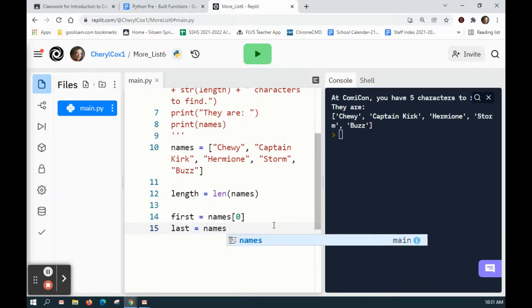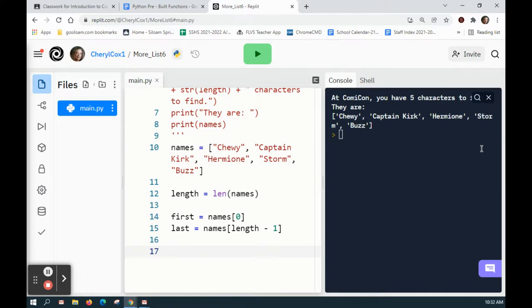All right, last one. Now let's see if you can figure this one out. Which one are we doing? Length, hang on, -1. Okay, we're doing length -1. What's the length number? The length is 5 -1. What's 5 minus 1? 4. So what are we doing? Buzz.